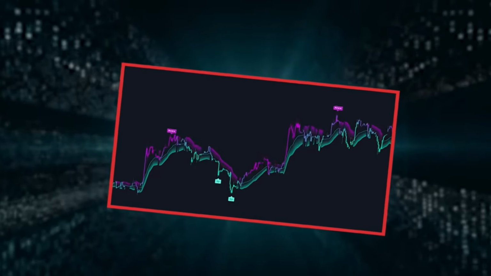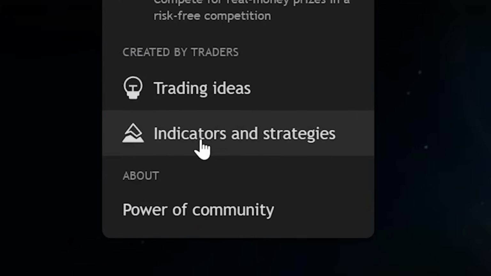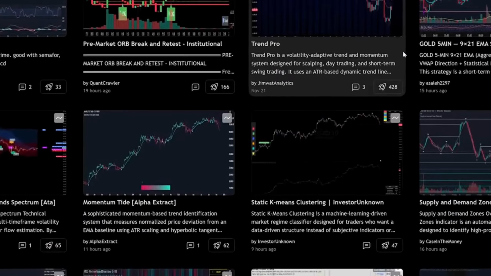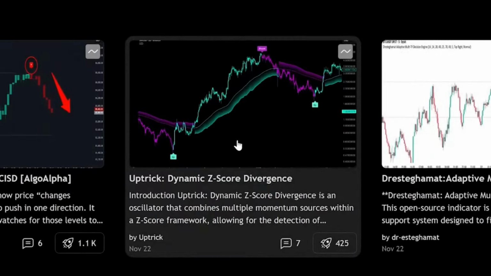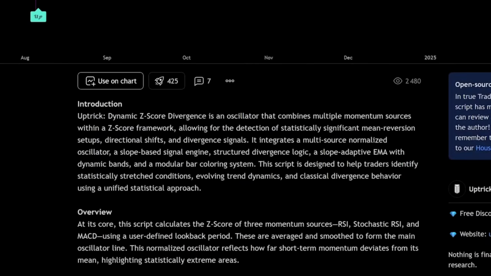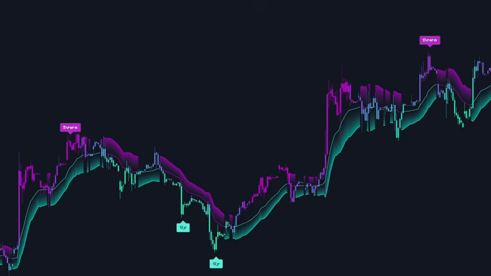Want to see cool indicators other users have made? Go to the home page, hover over community, click indicators and strategy. This will bring you to a full public library of indicators other users have made. Simply click one, there will be a full description of how it works below. Then if you ever wanted to add it to your chart, just click this button right here and it'll now be added to your chart.